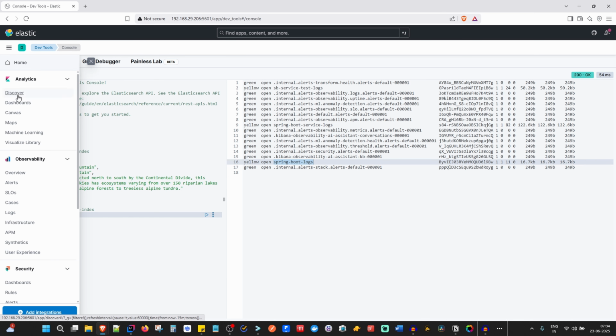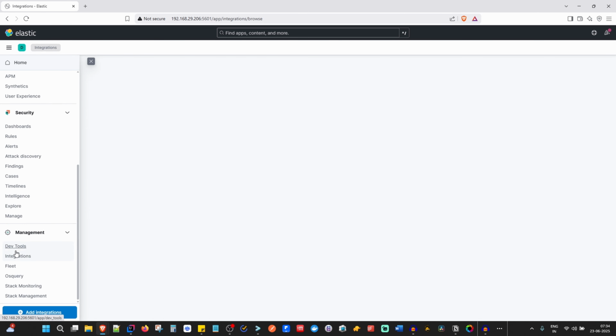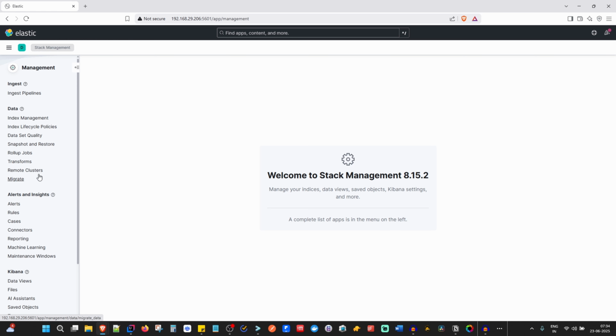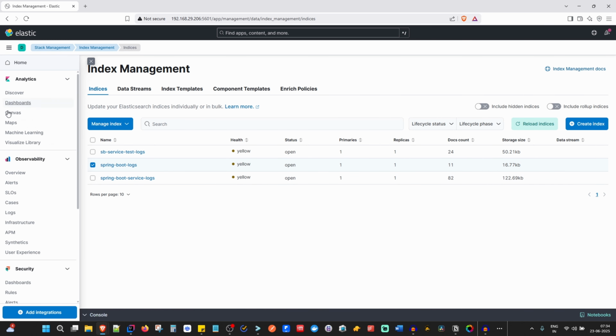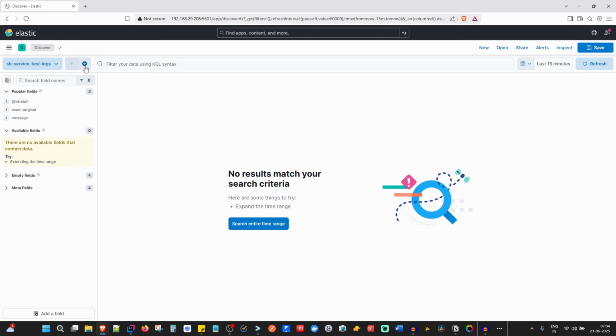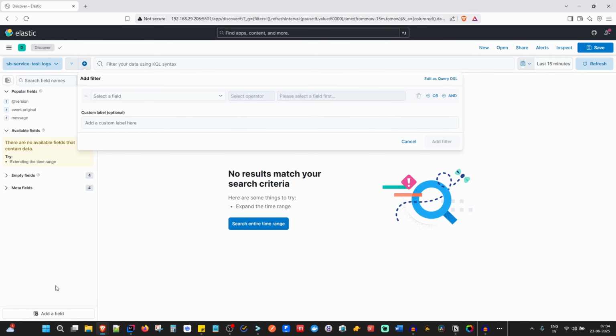Go to Stack Management, Index Management, and create an index. The index is already there. So what we can do is go to Discover and add this over here.